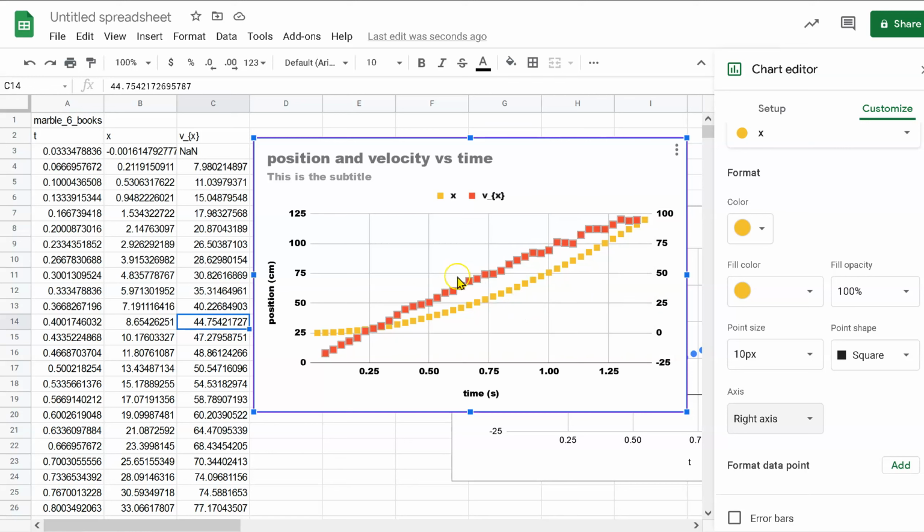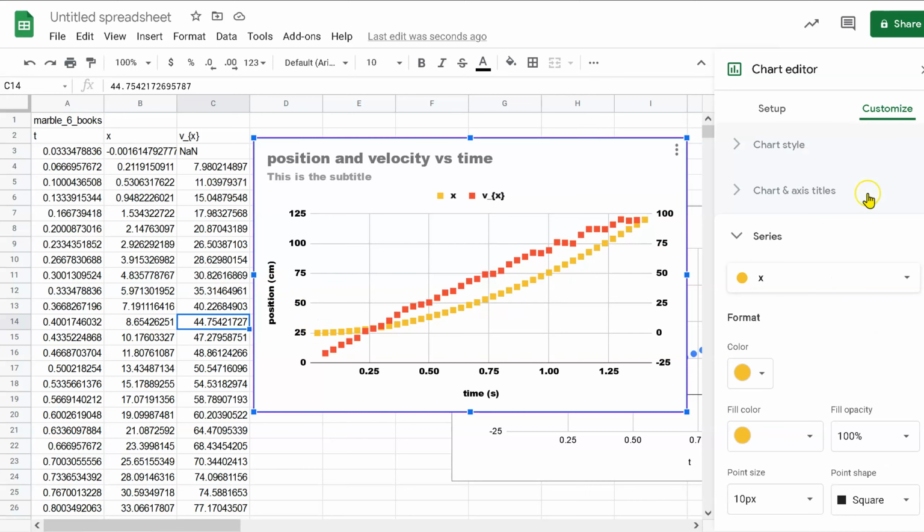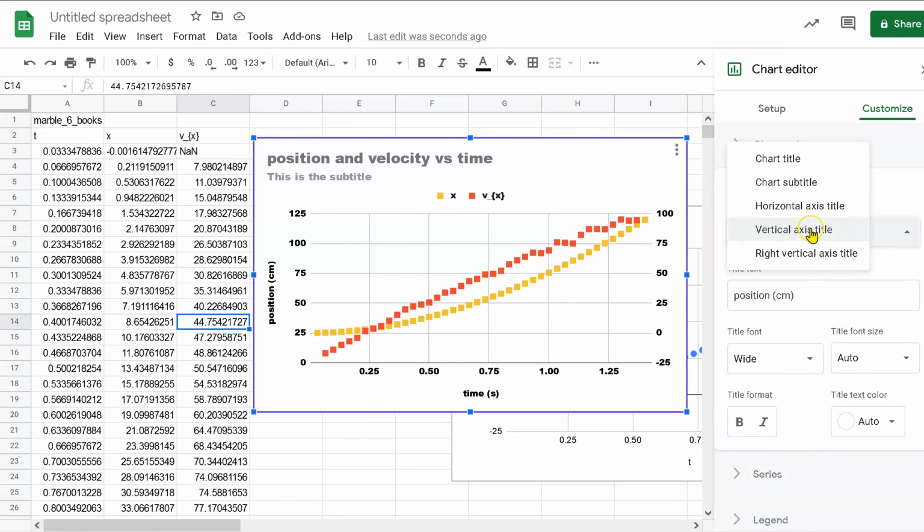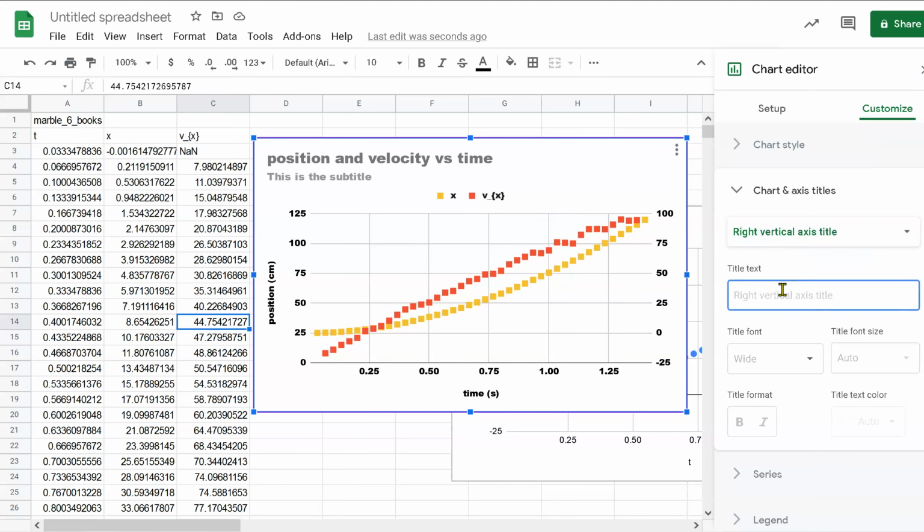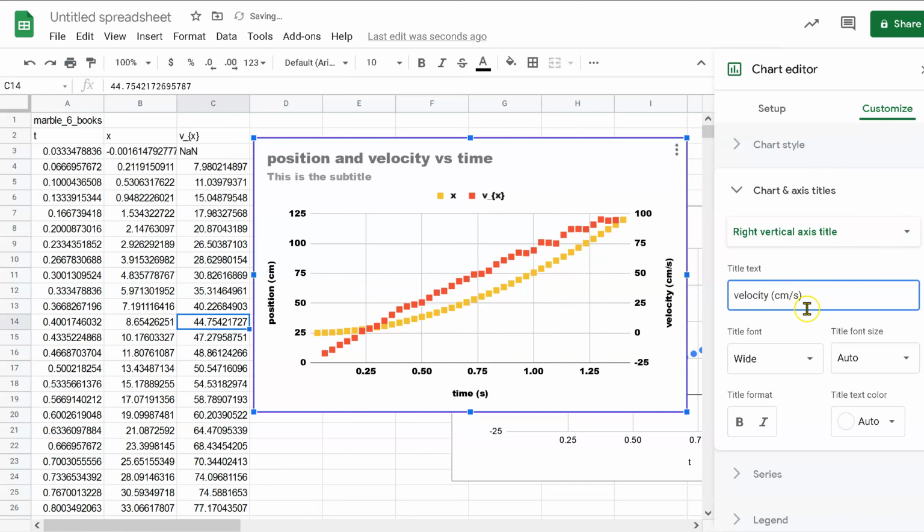I still don't know why you would want to display this on this graph, but if position goes with the orange series, and if I go back to chart and axis titles, you see how now that I added another axis, I've got right vertical axis. I can label this velocity, centimeters per second. This graph actually has meaning now.